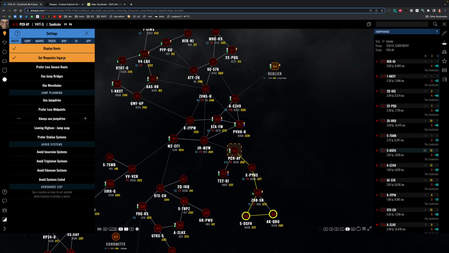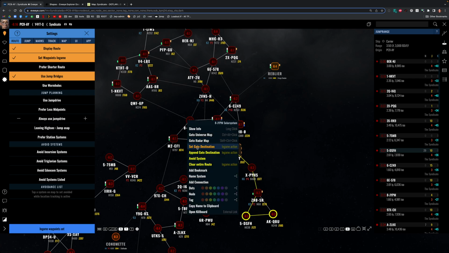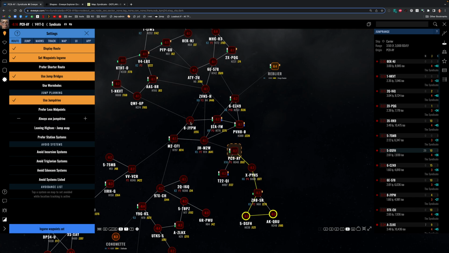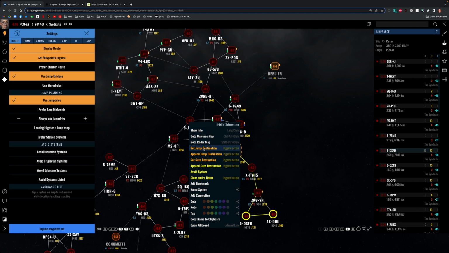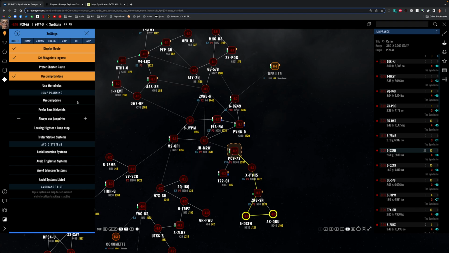Show waypoints, set waypoints in game. I think that means that's what makes it so that it affects the actual game. You could turn on prefer safer route and less secure route at your leisure here. And you could hear it was actually changing it, I guess, in the game. So use jump bridges is the one that I had set, and that was screwing it up because it wasn't doing gate destinations. It was doing jump drive. Or I had used jump drive on, and that meant that you had this jump destination, and I just don't want that. I'm not at a level to have any of that going on.